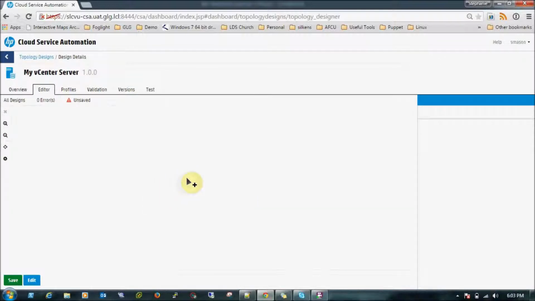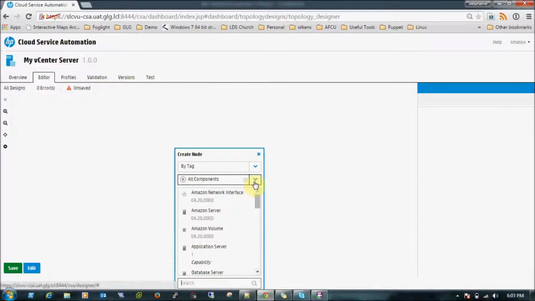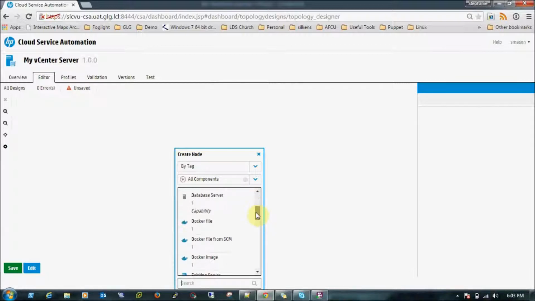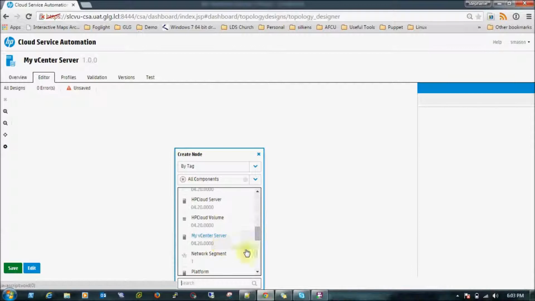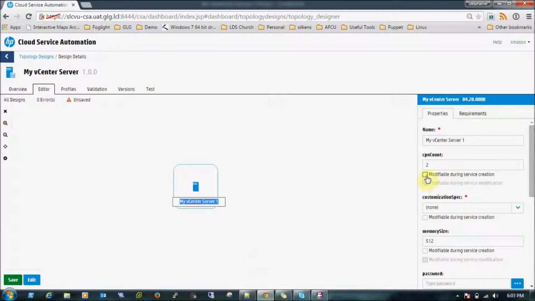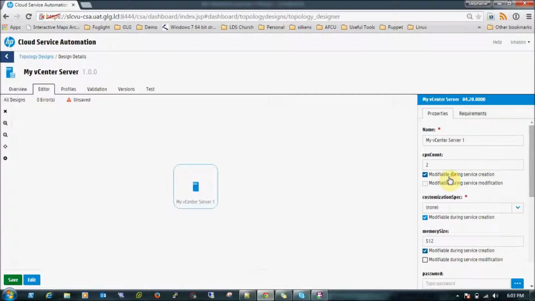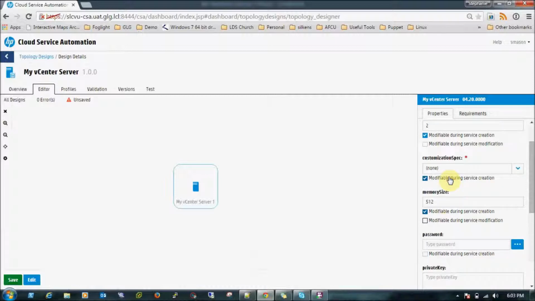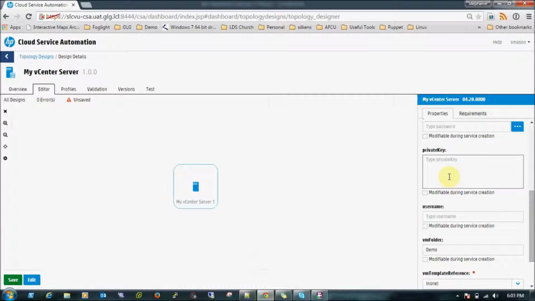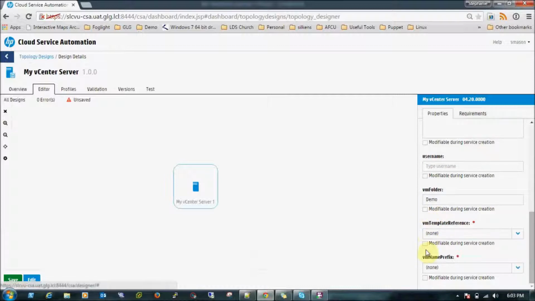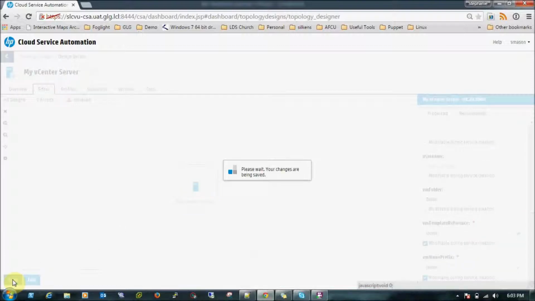Next, we can select our component and put it anywhere in the palette. We're looking for my vCenter server. I'm going to check the properties that I want to be customizable by an end user when they create their request. So we want CPU count, customization spec, memory size, template reference, and VM prefix, and then we select save.